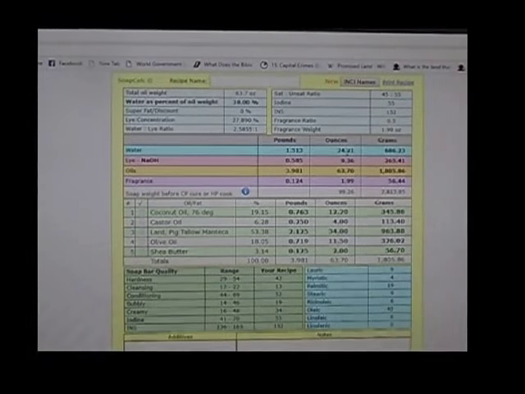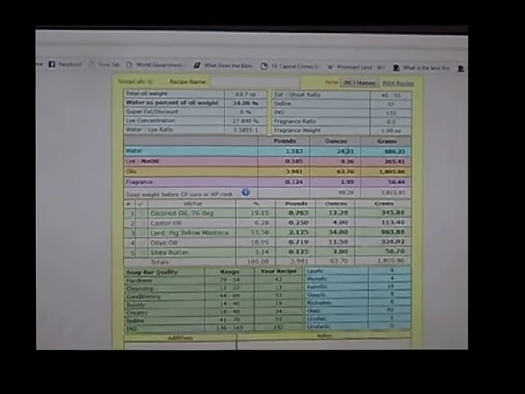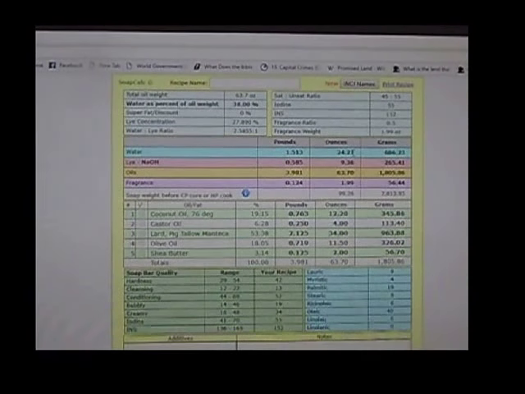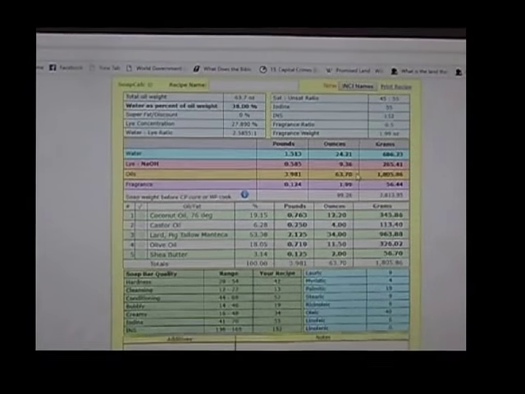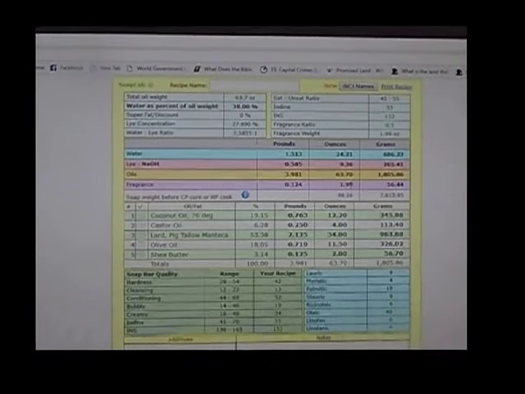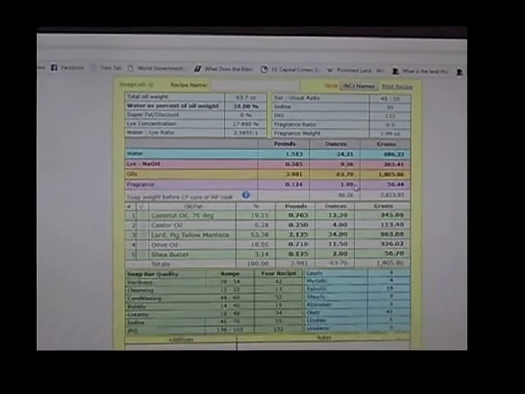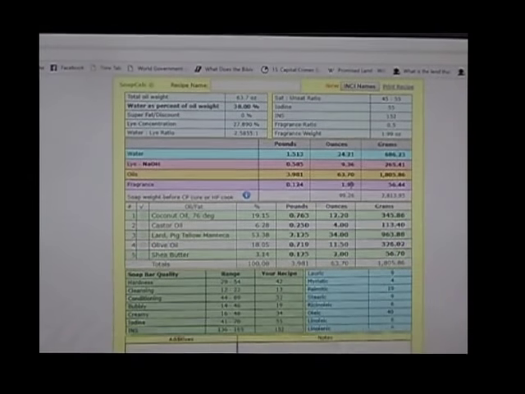So if you want to round this out, this water 24.00, you can do that. The lye 9.35, you can do that. Stay close, but you can do that. Or just go 9.36. So that's your total, and then your fragrance, and I would probably go 2 ounces, 2.00.